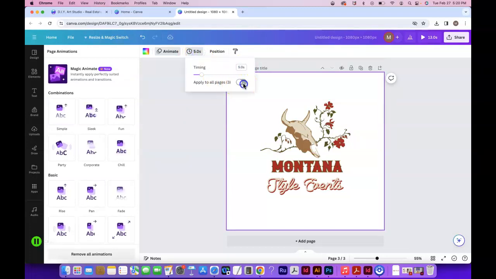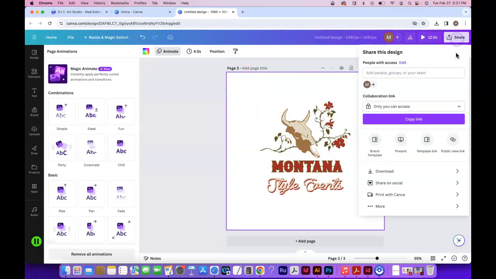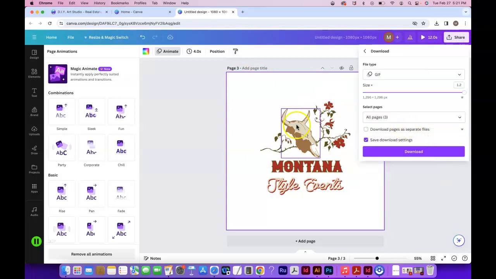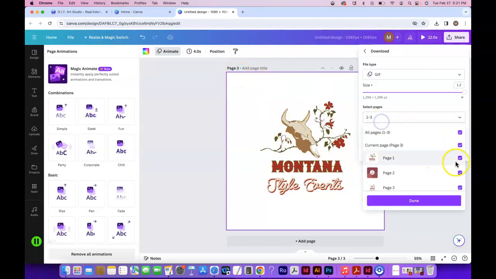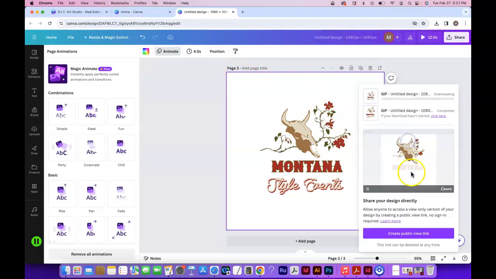And you can make it apply to all 3 pages. For some reason it keeps defaulting back to 5, which is kind of annoying, but we do want to make sure that it's 4 seconds. So when we animate using the animate button, we want to share this, download. We're going to do page 3. So I'm just going to do page 3, and I'm going to do a GIF file, download that.